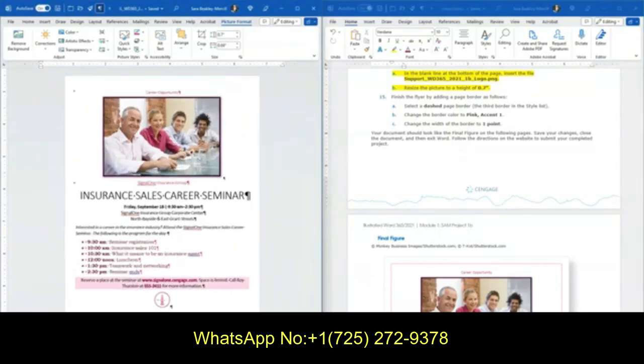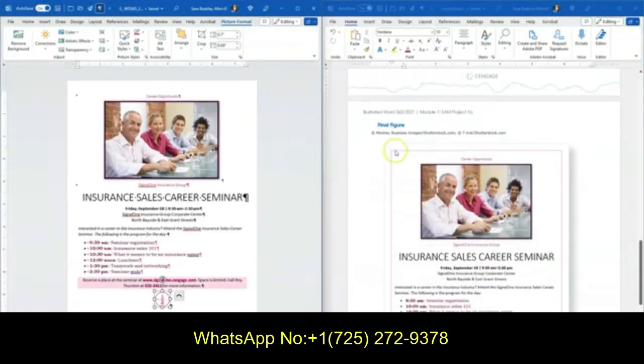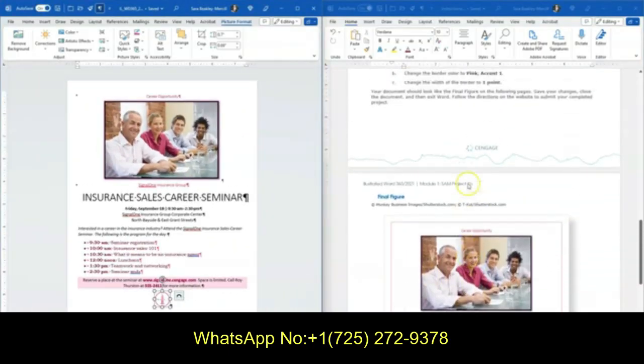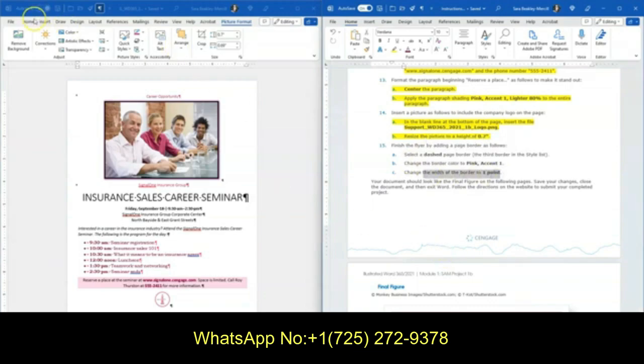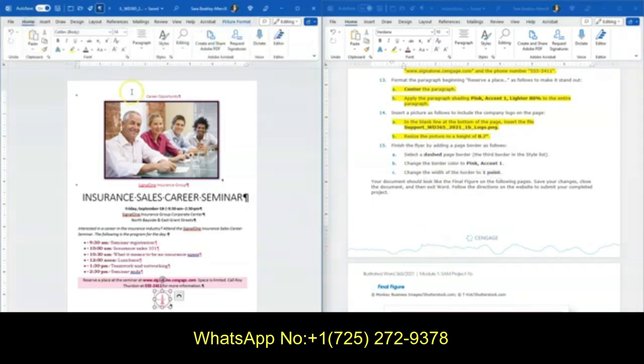I'm actually going to zoom out for this one so you can see the whole thing. So you can see they have a dotted pink line that appears around the document. So we're adding a dashed border. We're going to change the color and we're going to change the width of it. All right. So to add a border, you can find this tool in 2 places.